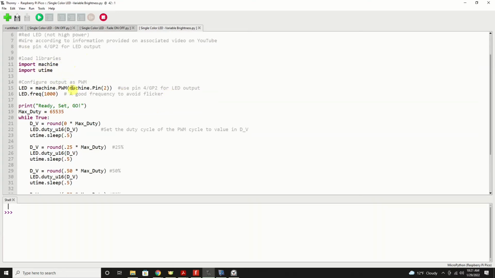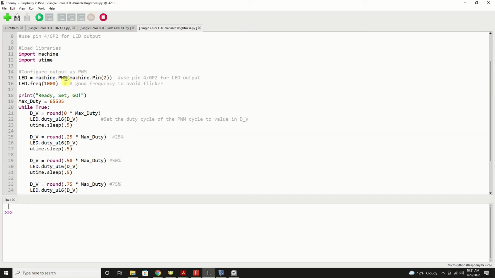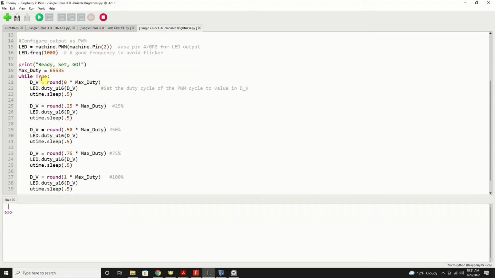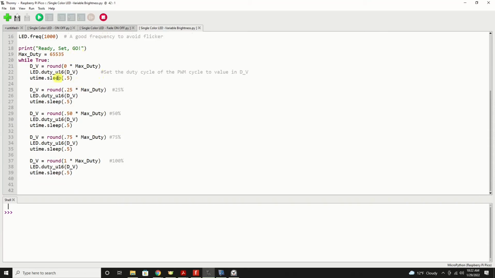So looking at the program, this is very close to what we had the last time. Import our machines, instantiate our LED object, setting it up as PWM output, pin number 2, we'll set the frequency to 1,000, we'll run the thing. We'll set our max duty to 65,535, which is the maximum we can put for the duty cycle. And then what we will do is we will set it here at 0% or 0 times the max duty, 25 times the max duty, 50, 75, and 100%.